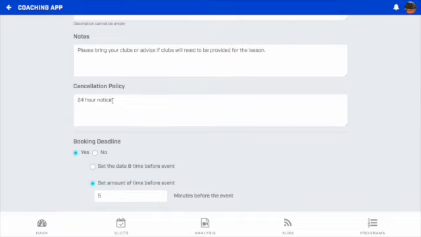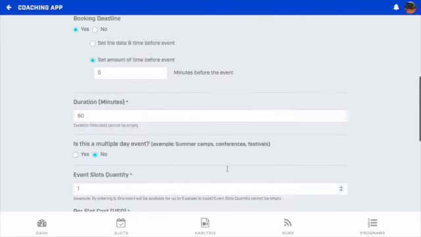Any specific notes that you would like to include with the event type. If you would like to list a cancellation policy, this is just listing a cancellation policy. There's not a rule set in the software for a cancellation policy, but we at least allow a field to list out what your policy is.